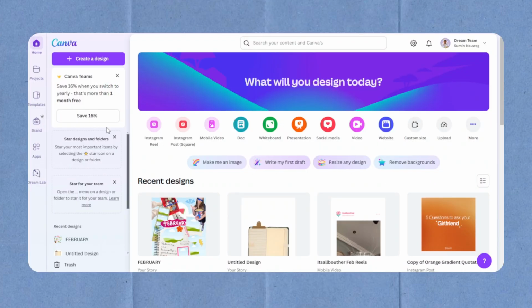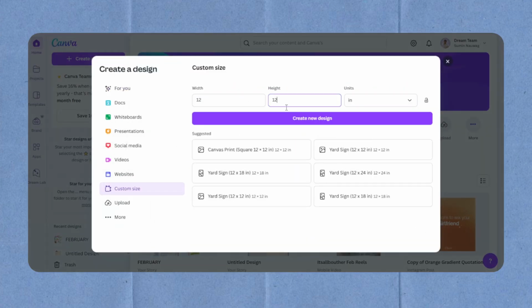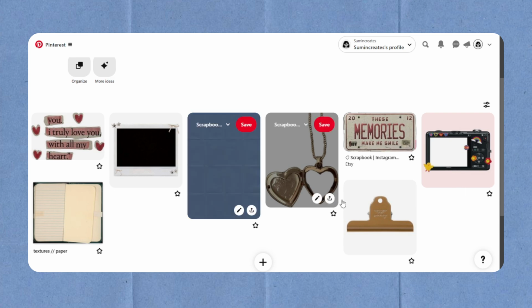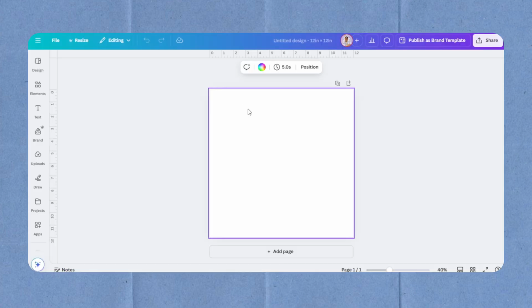Let's start by opening Canva and creating a new design. You'll set your canvas size to 12 by 12 inches. I've curated a special Pinterest board with all the elements we'll be using today, making it easy for you to recreate this design. Let's start with our background.